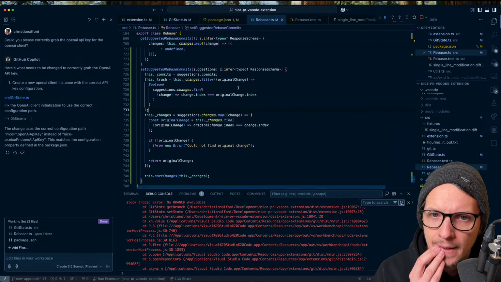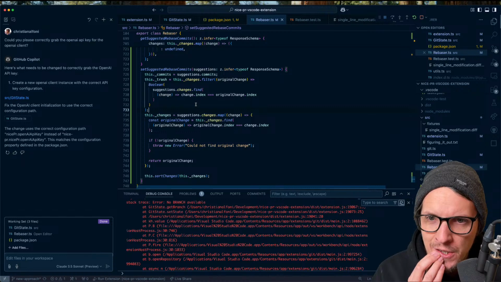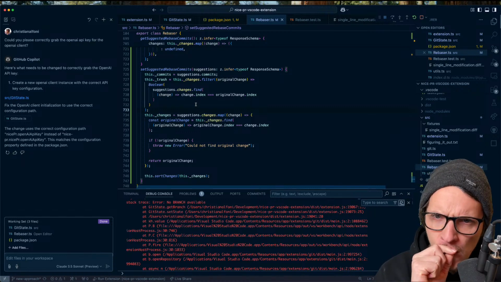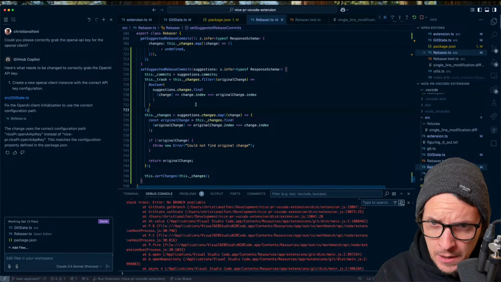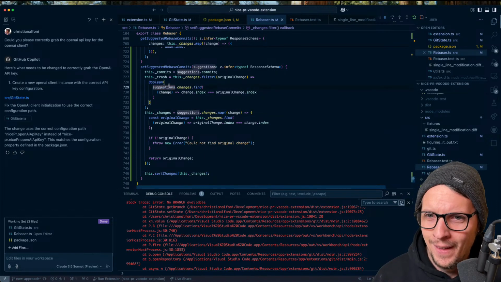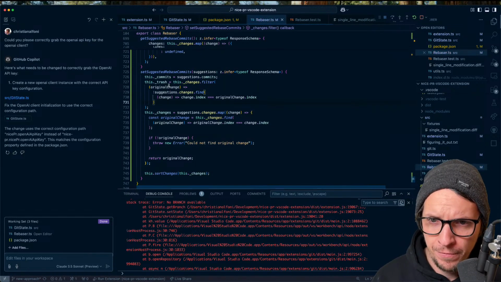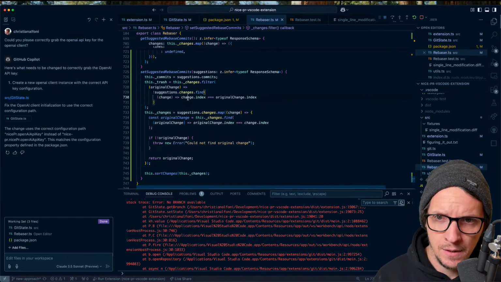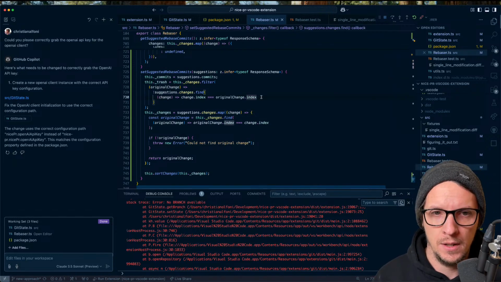So if the original change isn't in the suggestions, if we don't find the original change in the suggestions, we put it in the trash. That's what we want to do.